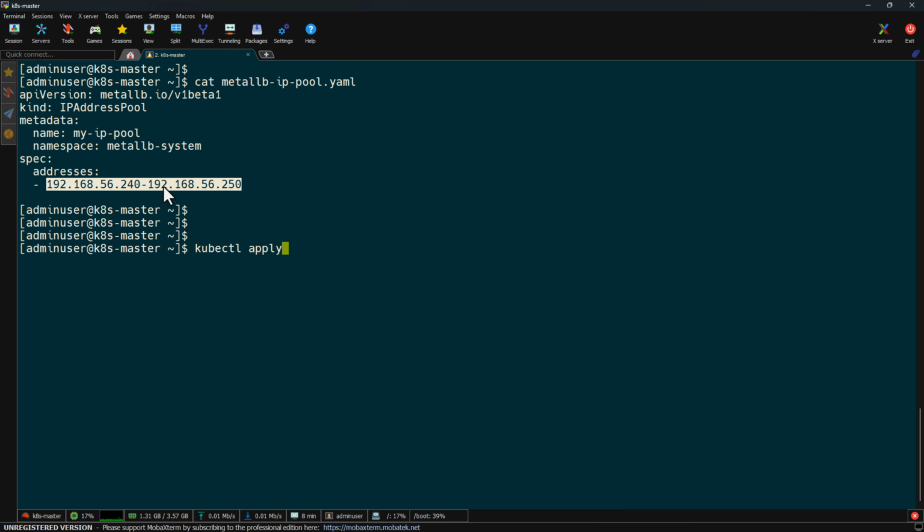kubectl apply -f MetalLB-IP-pool.yaml. Perfect. IP address pool created successfully. If you get a webhook error, wait 60 seconds for the controller to initialize the certificate. If it still fails, you can bypass it by deleting the webhook and reapplying the configuration as shown here.